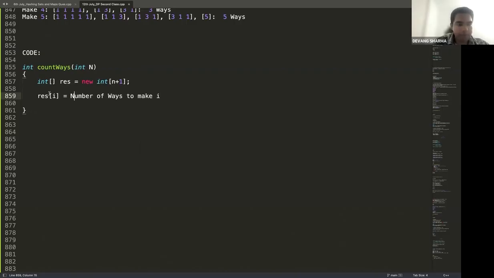Zero based indexing, one based indexing, completely up to you, however you want to implement. In the previous two questions, I implemented zero based indexing. So that's why I'm implementing one based indexing here. So my base cases would be what? Result of 1 should be 1.